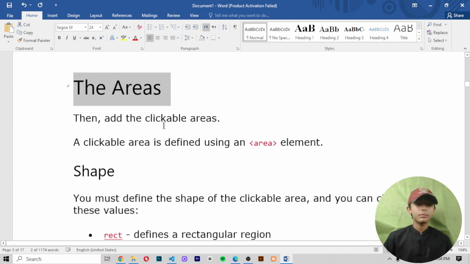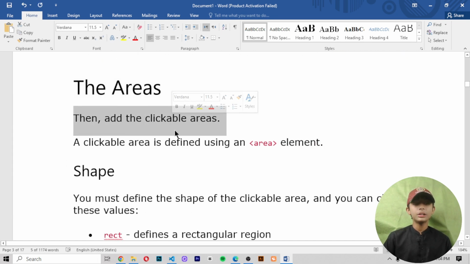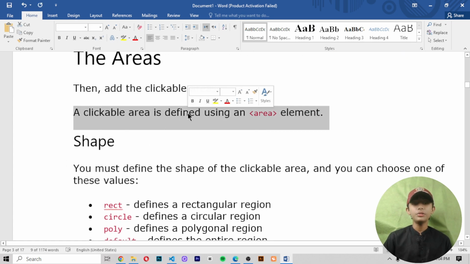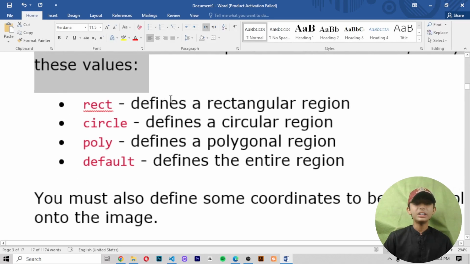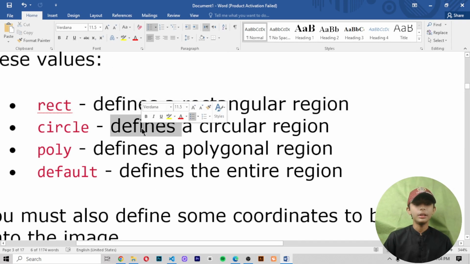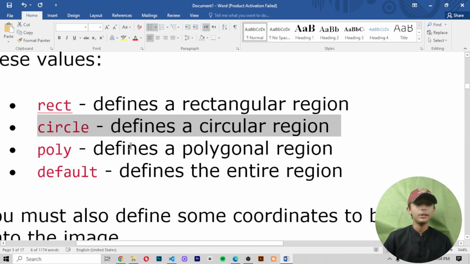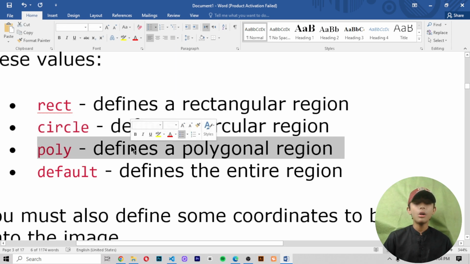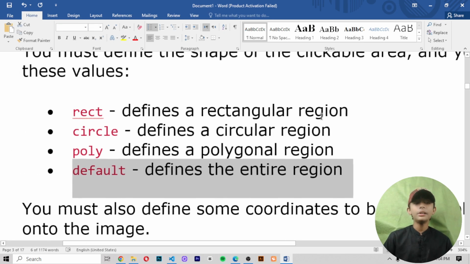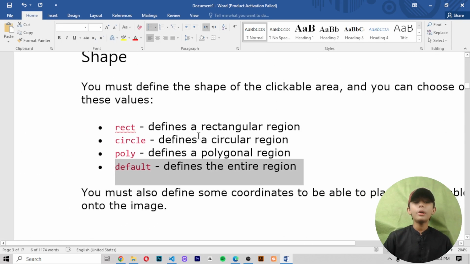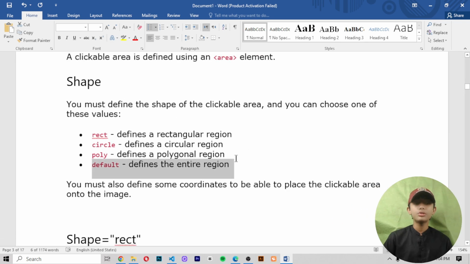The areas: then add the clickable areas. A clickable area is defined using an area element. Shape: you must define the shape of the clickable area, and you can choose one of these values. First, rect, which defines a rectangular region. Number 2, circle, which defines a circular region. Number 3, poly, which defines a polygonal region. Number 4, default, which defines the entire region. Here I told you about the shape of the clickable area; you choose one of these values.